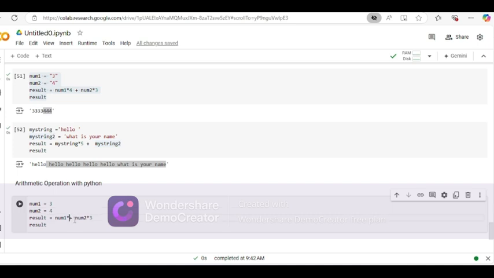Then num1 plus num2 gives 7. If I do num1 times num2, it's going to give me 12, that means 3 times 4 gives 12. If I do num1 minus num2, I'm going to have minus 1, that means 3 minus 4. All right. If I do num1 to the power of what?